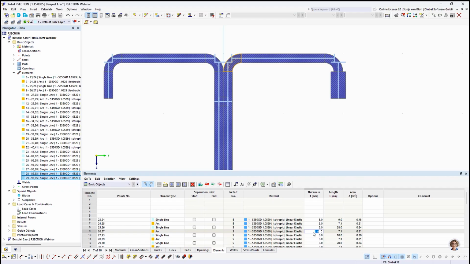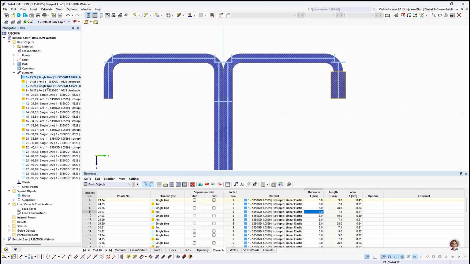In addition, the functions for creating and deleting parts have been enhanced. Parts can now be created or removed specifically for selected elements. To demonstrate this, I first select the relevant elements and then start the command for deleting parts that you can find here. Delete parts under elements. The parts associated with the selected elements are removed immediately.